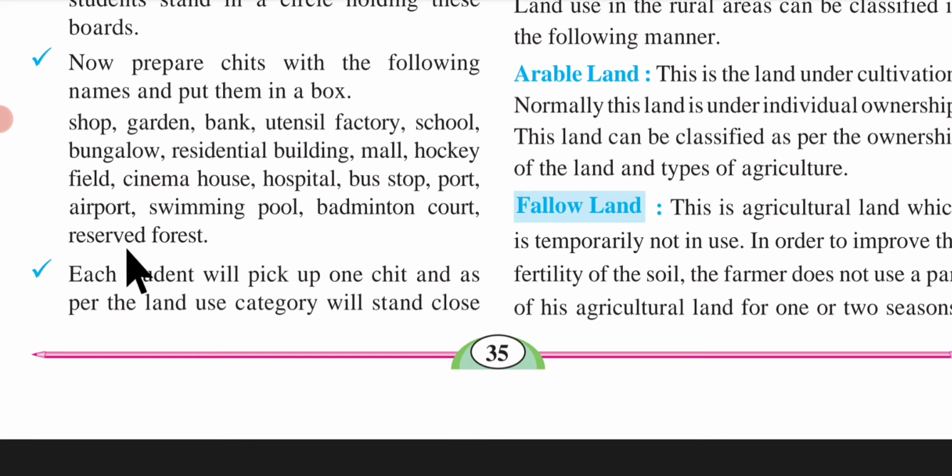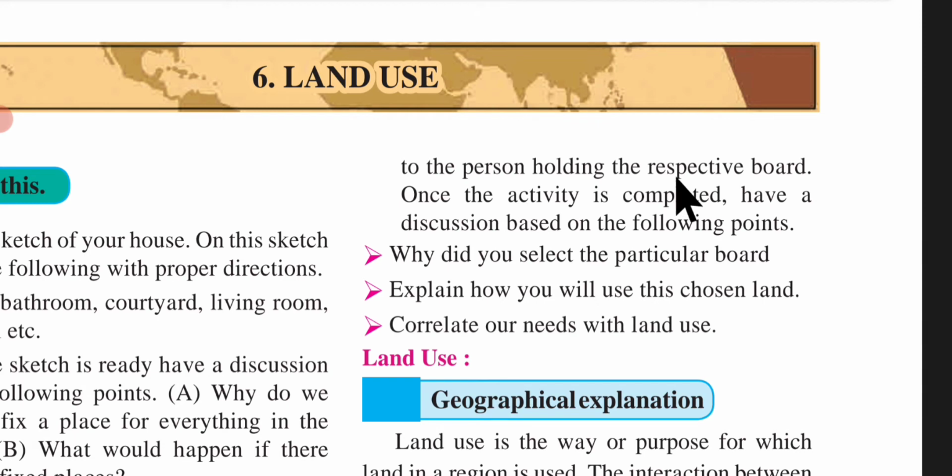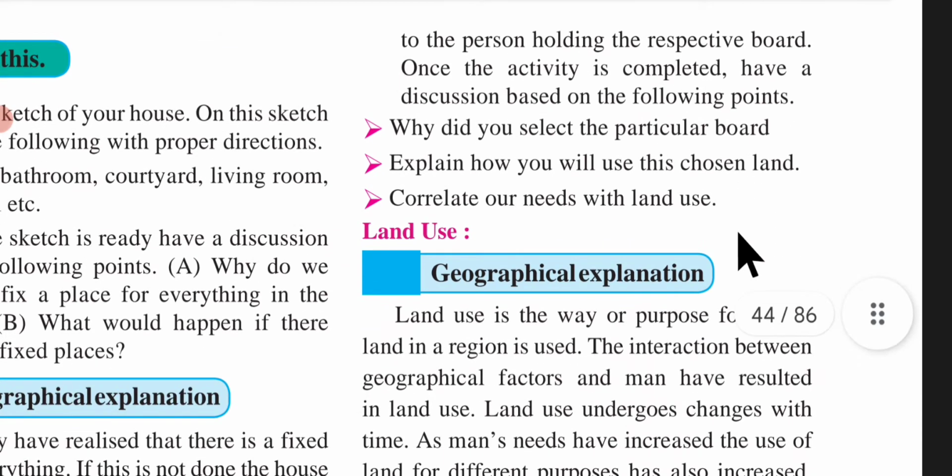badminton court, reserved forest. Each student will pick up one chit, and as per the land use category will stand close to the person holding the respective board. Once the activity is completed, have a discussion based on the following points. Why did you select the particular board? Explain how you will use this chosen land. Correlate needs with land use.